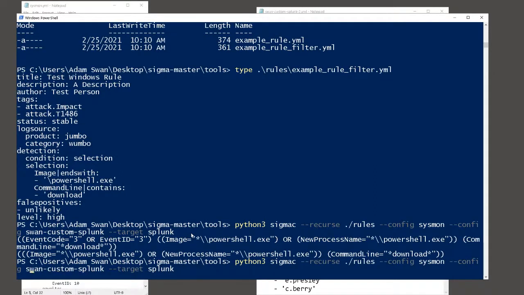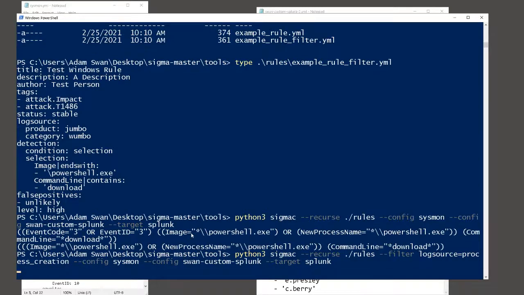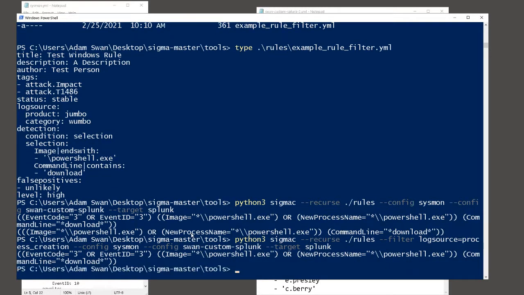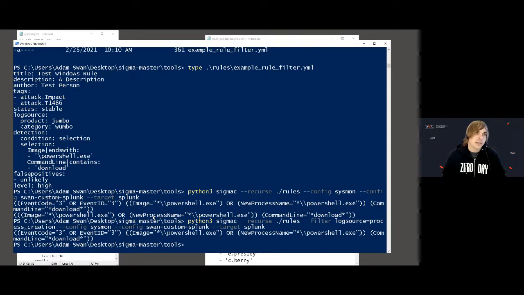But if we just pass it filter, log source equals process creation, it should do only one of the rules. Yep. So it skipped the jumbo wumbo rule. So the filter is really important if you're recursively running a bunch of rules, because different rule types could require different sigmacs.